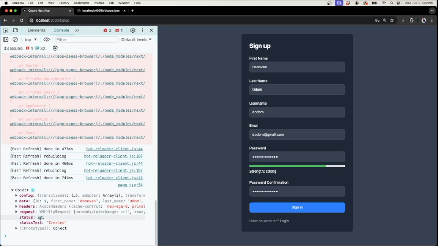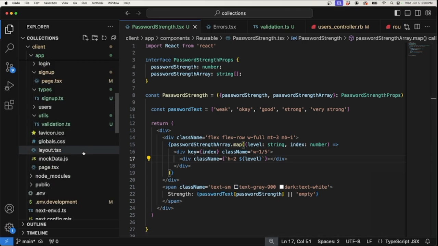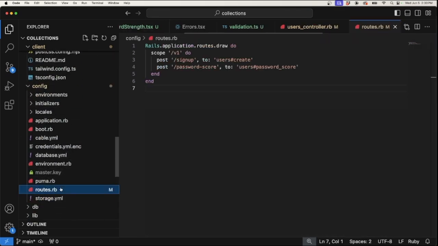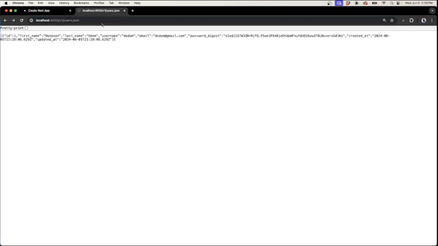All right, so it looks like we got a status of 201 and created. We can also double check by calling our index route. So we just want to make sure we're accessing our resources and our routes. So I'll go back to the code, go to our config folder and our routes. And here we can do resources, users, and that'll give us access to index, show, etc. So we can go ahead and go back to the browser. And we can see that the user was created. And it looks like we have our password encrypted as well, so that worked.